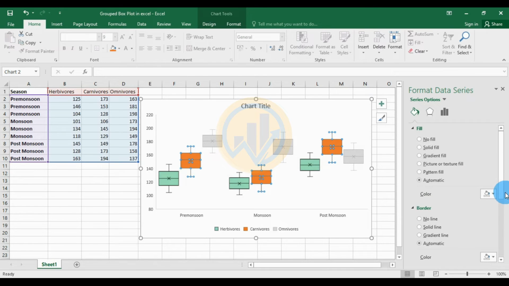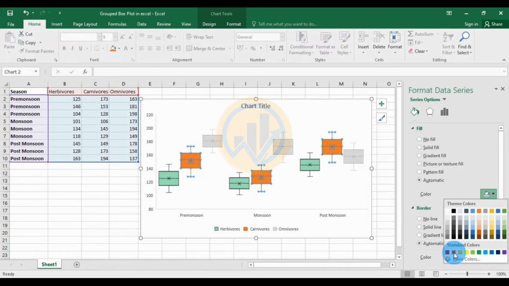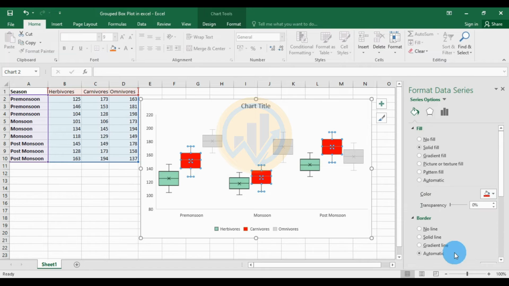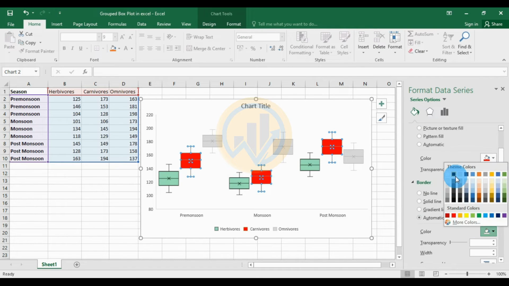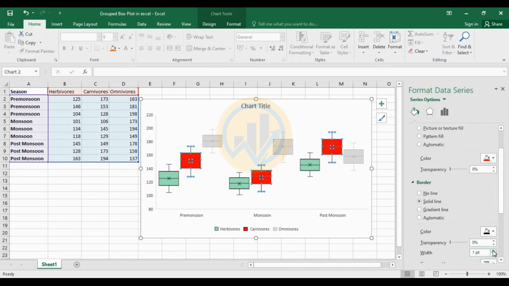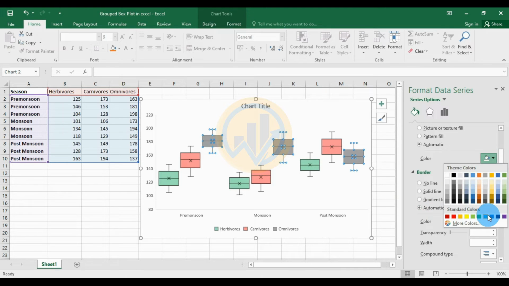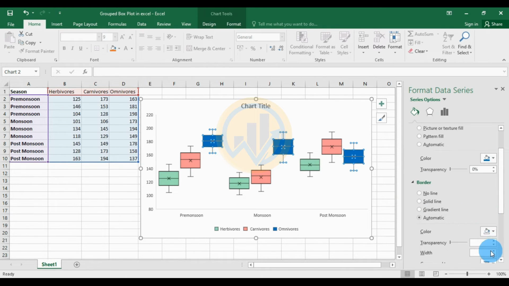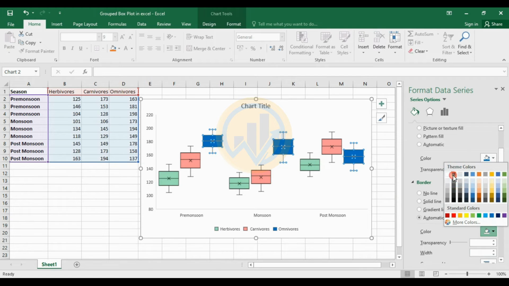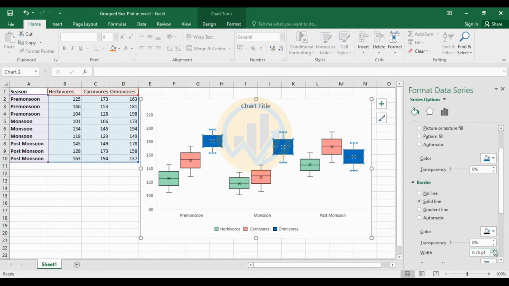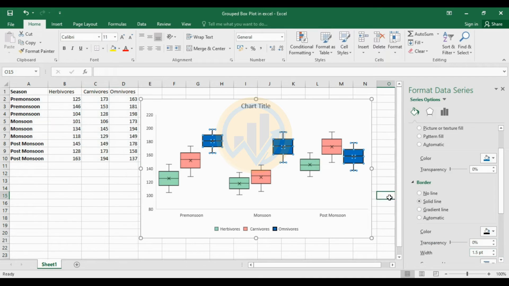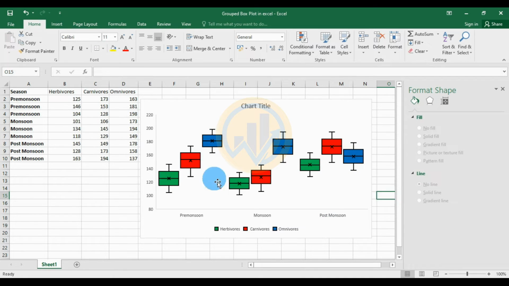Change the color. Then change the border color to black, width 1.5. Then the next one, select the omnivorous: change the color to blue and the border to black with width 1.5. Okay, now the color and border changes to the grouped box plot in Excel software are done.